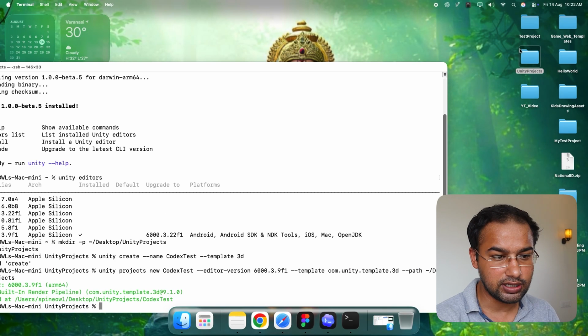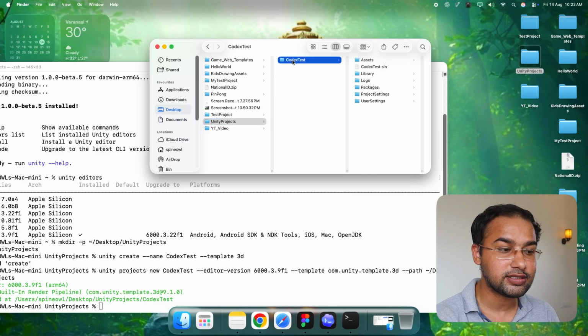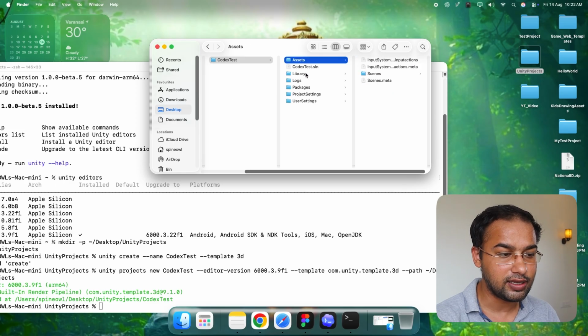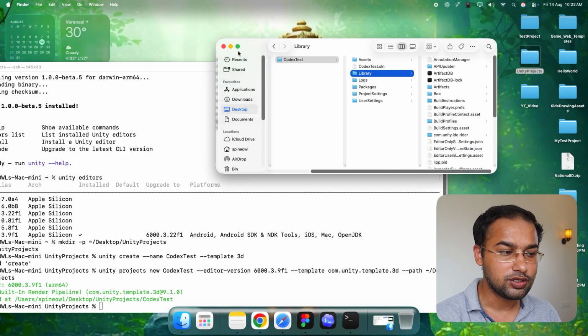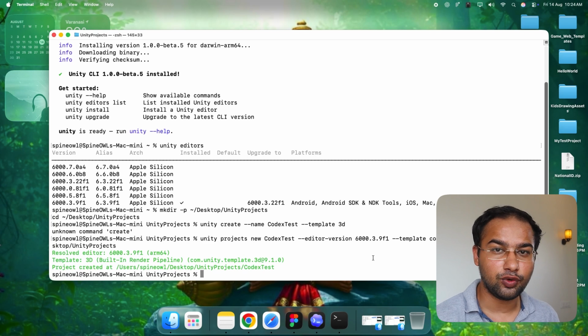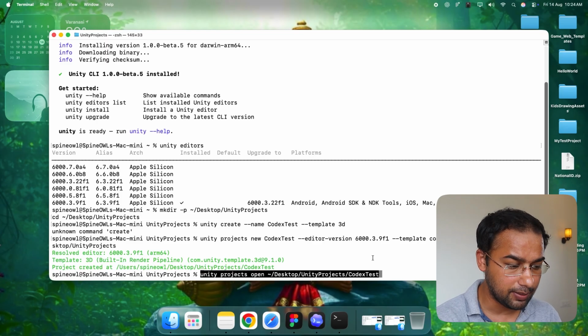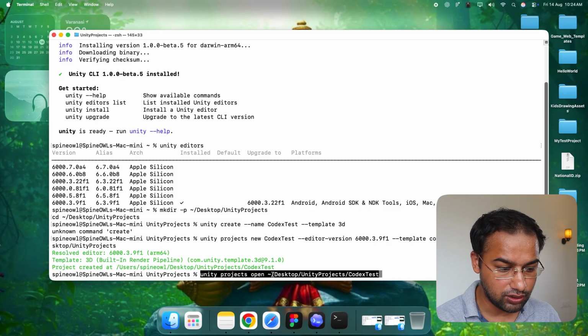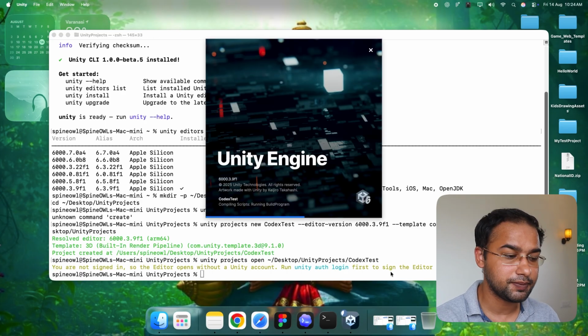And as you can see, if I go to my Unity project folder, and inside that Unity Codex test, the Unity project is created, and here all the files like assets, library, and everything which is required for a Unity project is there, right? So you have successfully created a Unity project as well. Now let's open the Unity project that we have created recently. For that I'll just simply type this command, and I'm saying in this command to open the Unity project which is inside this particular path, right? And just simply press enter, and you can see that the Unity project is getting opened.